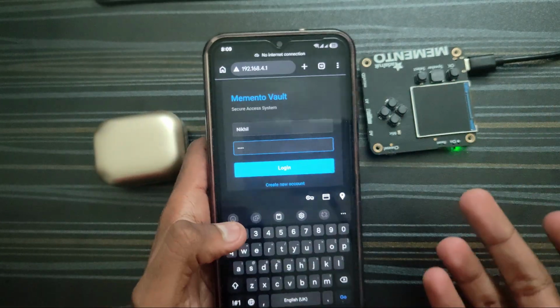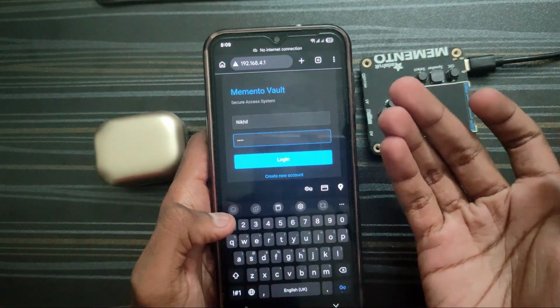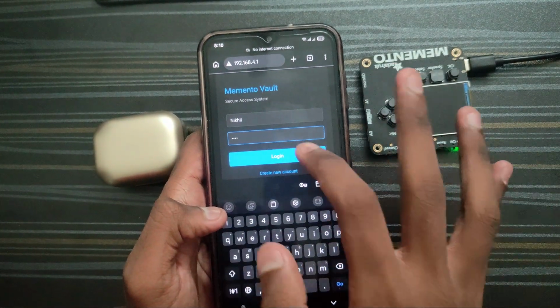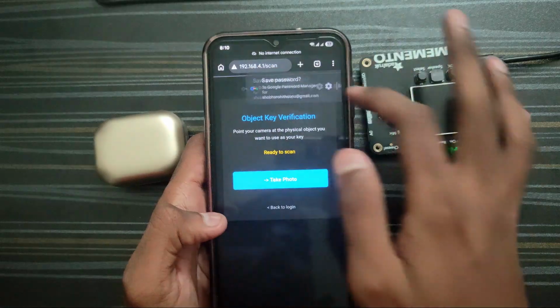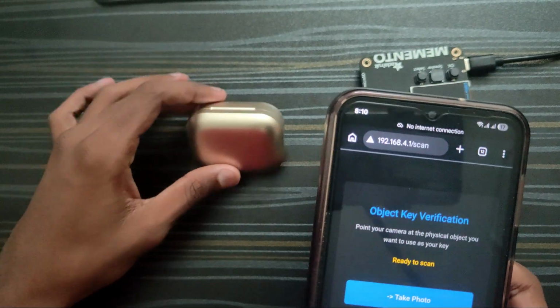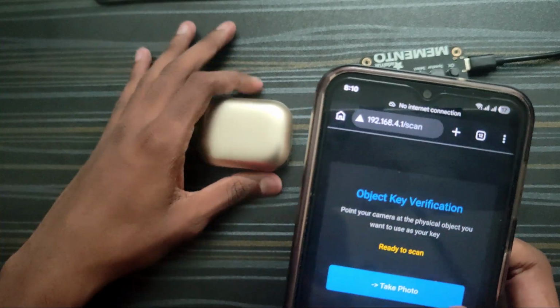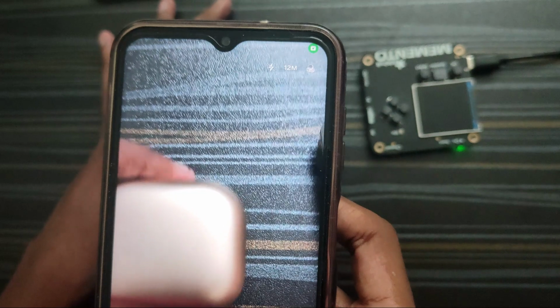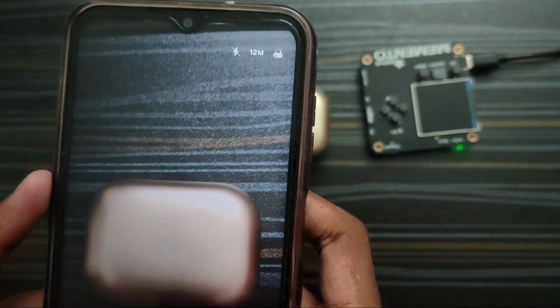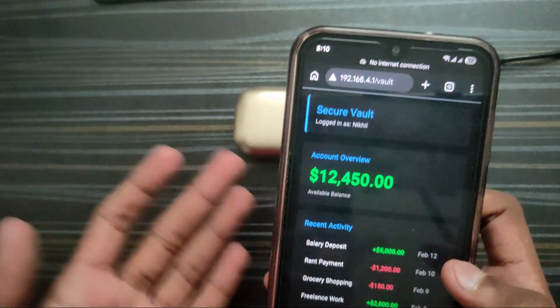Usually when you enter sites, you enter your name and password, and if you have 2FA, you enter a code which changes regularly, but that can be hacked easily. That is why this project comes into the picture. Now, as you can see, I have my object that I created as a 2FA. If I take an image of it, as you can see, I can log in.